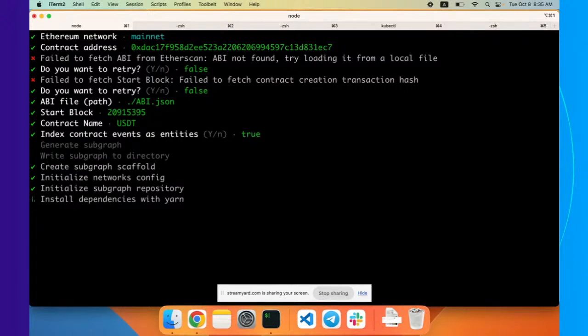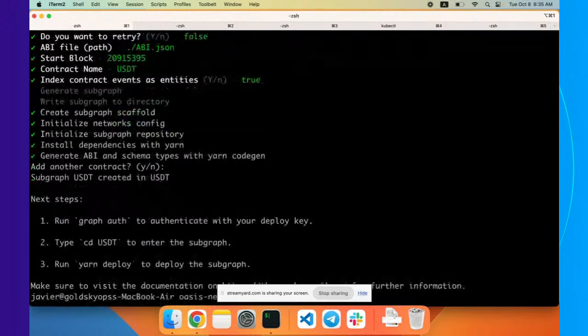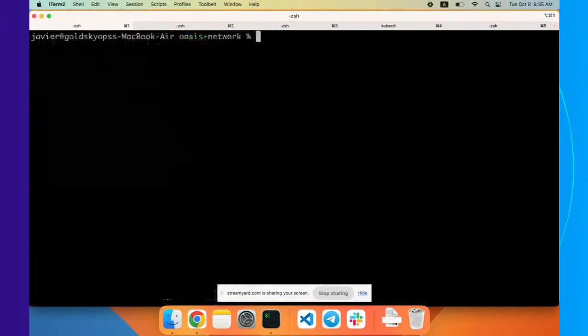Cool. So with this information, the graph CLI is going to create the scaffolding that we need to deploy the subgraph. Let's look into what's going to be created. I'm just going to deploy this for the purpose of demonstration, but I think the interesting thing is going to be how we modify this subgraph to point to the one in the Oasis network, which is called Rose. We're going to see how we can do that in a second. Okay, cool. All right. Let me clear this.